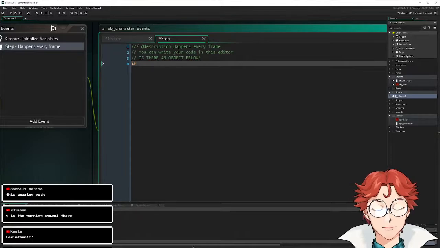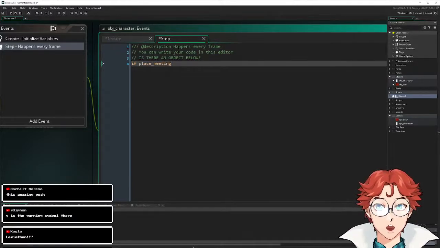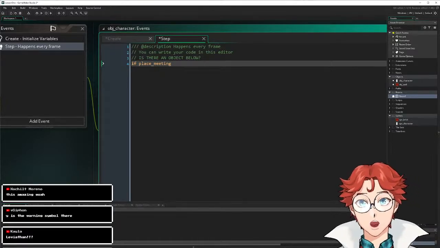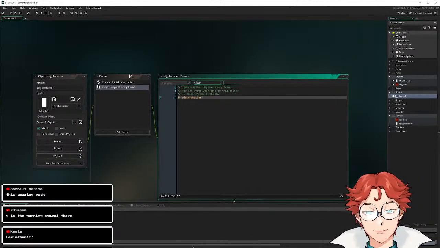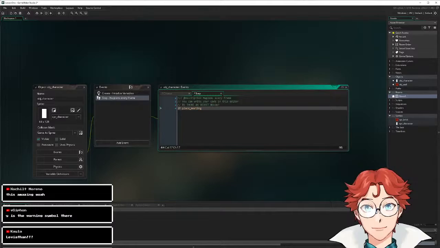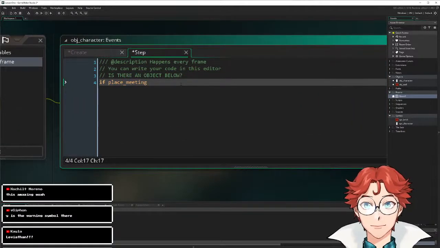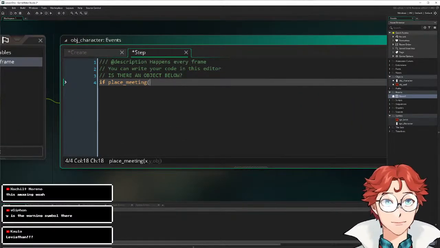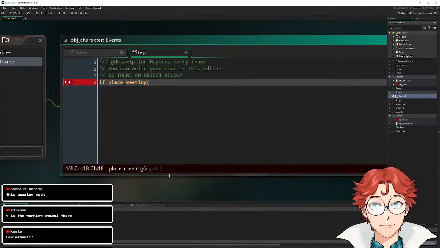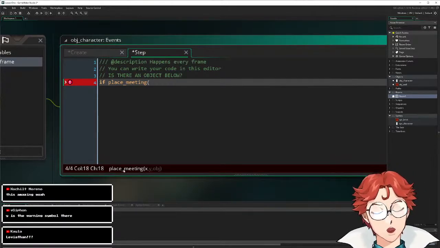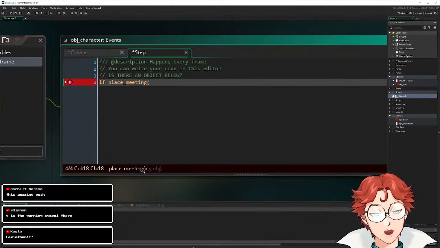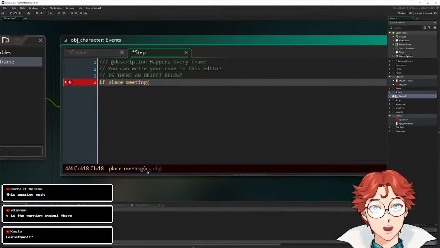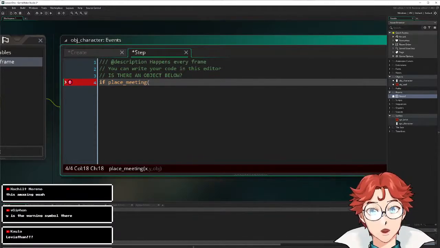This will use, I believe, place_meeting. I haven't programmed in GameMaker Studio in a while. Place meeting, if we zoom out, we might have... There we go. GameMaker Studio is very kind and polite to us, and it shows us here the functions and what sort of variables we need to assign, in what order, for said functions.